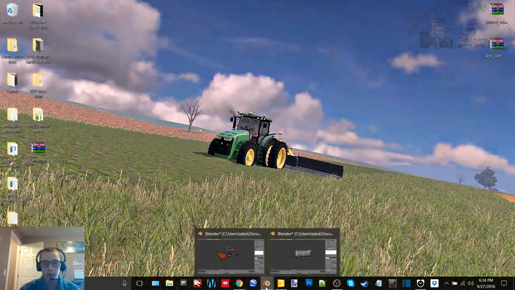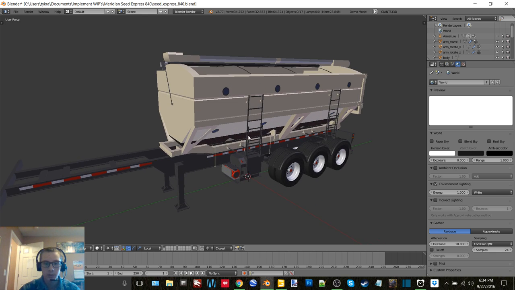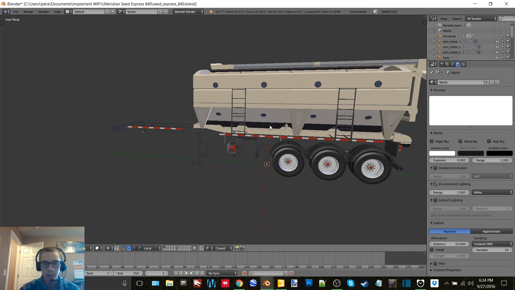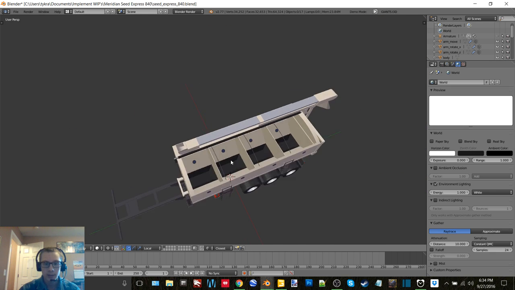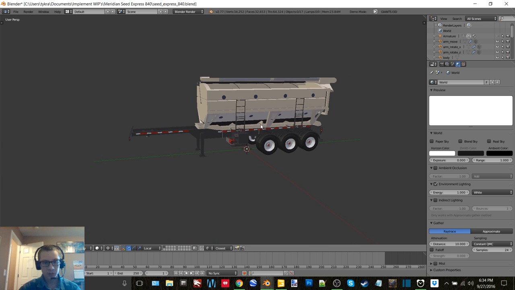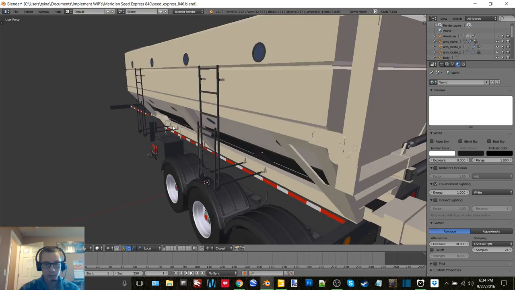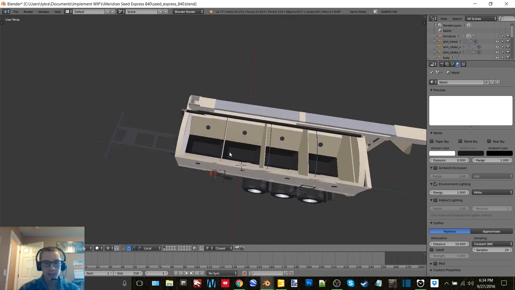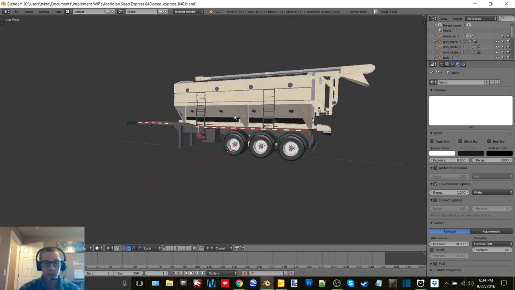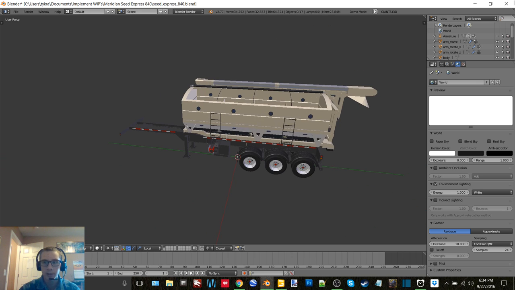And then we have the Meridian Seed Express 840, which is the little brother to the 1260 that is released. I'm going to basically script this to be exactly the same as the 1260, so I'm going to kind of sit and compare the models and figure out what needs to be joined, what needs to be separated, all that good stuff.